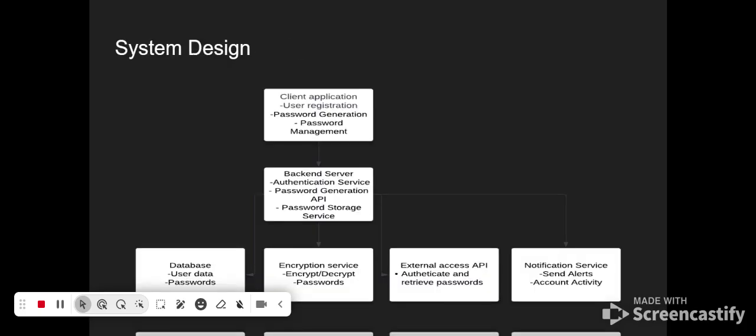All right, here's our main system design with our major components. You have our client application, which handles user registration, password generation, and password management, which are all sent to our backend server to authenticate users' accounts and all that stuff. And then the password generation API is also used by our server, and the password storage service is used because they access our encryption service, which encrypts and decrypts passwords, and encrypts the stored passwords.